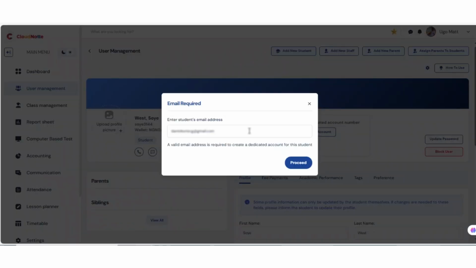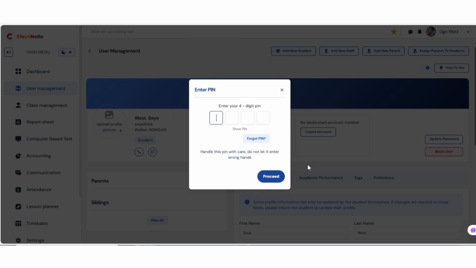As you can see here, an email is required. So I'm going to click on proceed, and I'll be putting in my unique digit pin. If you want to learn how to create your unique digit pin, all you need to do is to watch a video about it. We have a video already made for it, how to create your unique digit pin.